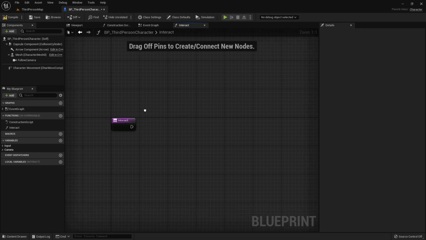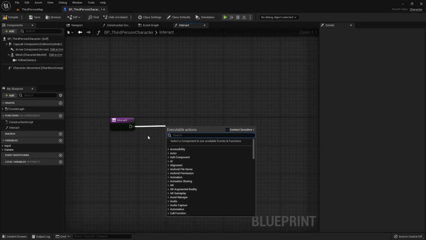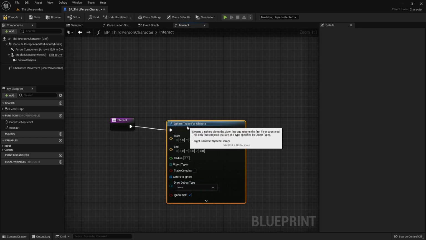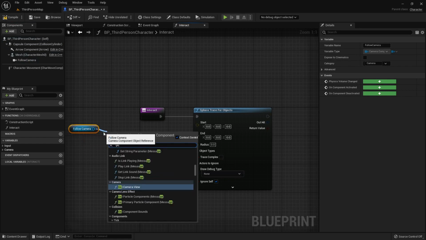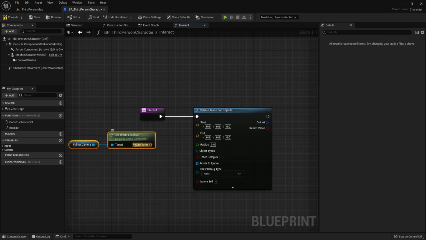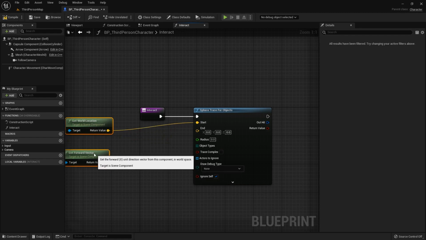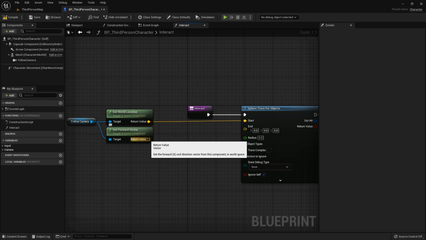Now what I want it to do is when I try to interact with stuff, I want it to do a sphere trace for objects. I want it to start at my follow camera. Get world location, because we want to see where our character is looking. We'll get the forward vector. Now you would set this up basically however you're doing. If you've got a third person game, you would do it on a trace from your animation, etc.